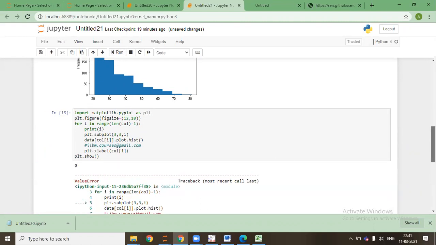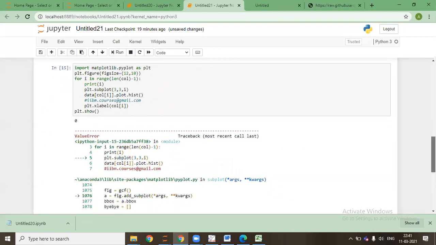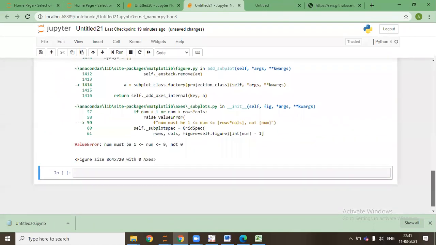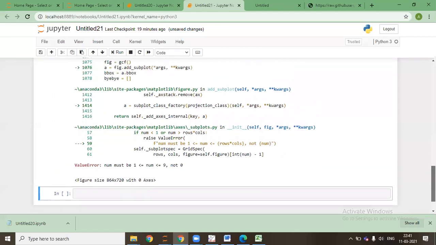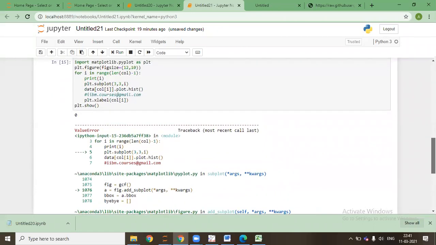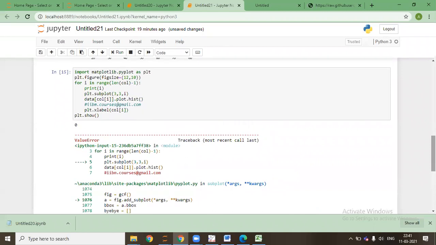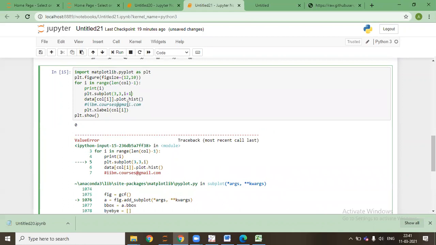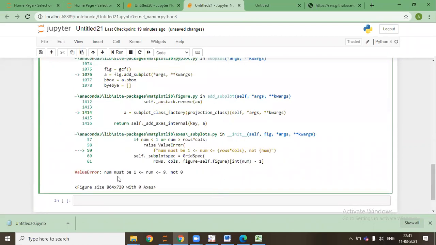What is the error that is coming? I think subplot does not accept the value 0, sir. When we ran the for loop earlier, we saw that we got values from 0 to 7. So I'll say i plus 1. Yes, sir. I'll run. That's the error: num must be between 1 to 9, not 0. See the error that is coming.